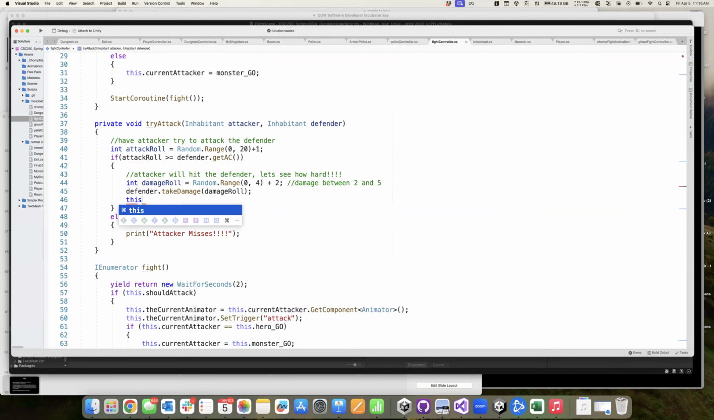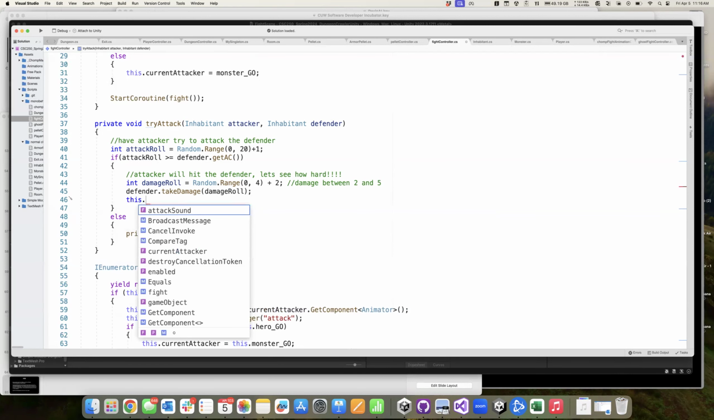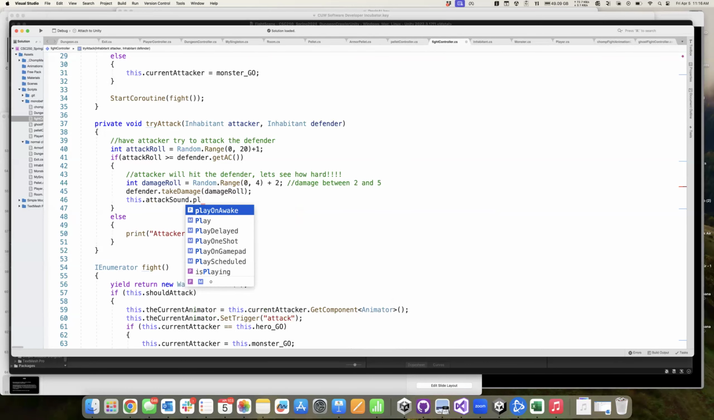So we'll go ahead and say this dot attack sound dot play. And I think we actually want to say play one shot. It might not actually matter in this case because our thing is not set to loop and it's short enough, but I think play one shot might actually have a better, actually, hold on, that's audio source play one shot.